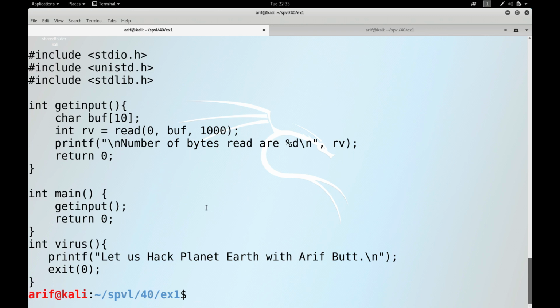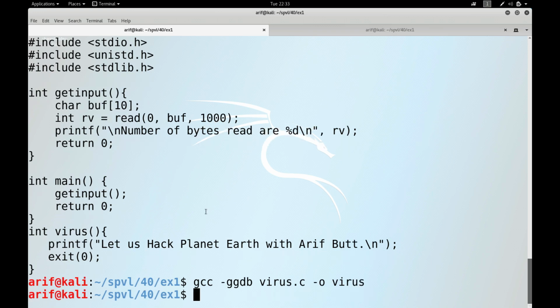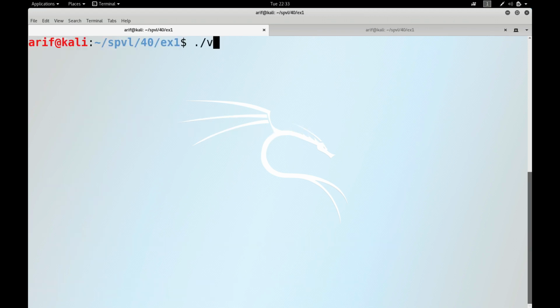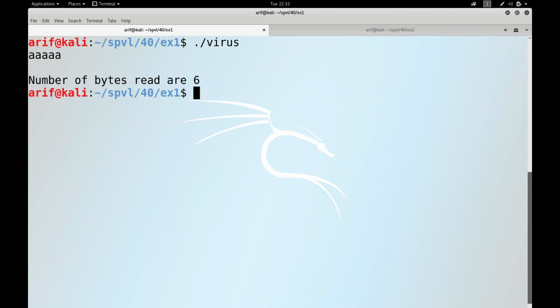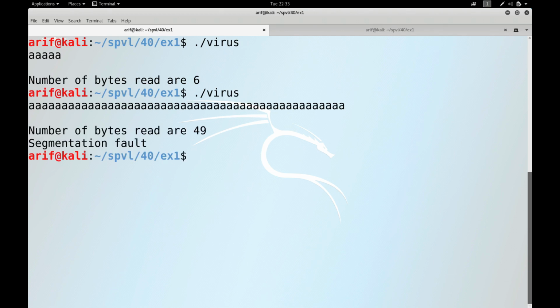So this is the code. Let me compile it with the -ggdb flag to include the symbols. And let me create the executable with the name of virus. And let me execute this virus program. Let me give it some A's. And the number of bytes are 6. And let me give it a lot of A's. And of course I get a segmentation violation.